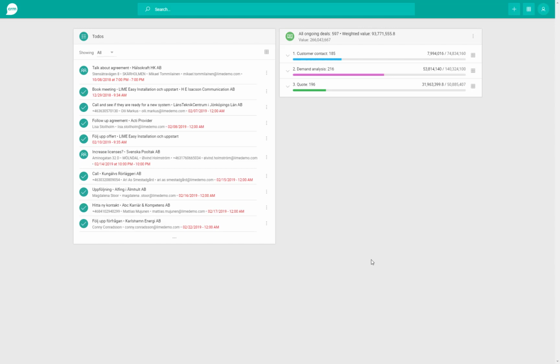Okay, so let's move on with how to find what you're looking for. Being able to quickly search among all the data in Lime CRM is a key feature in order for you to work efficiently in Lime CRM. And in the web client, we've taken this a step further compared to the desktop client and included what we call a global search. This global search is available directly in the header. So by pressing the search bar, you can simply start typing and you will find what you're looking for in a very easy way.